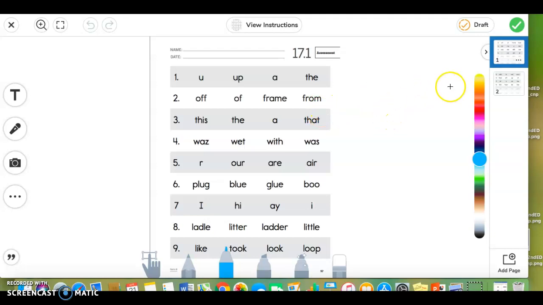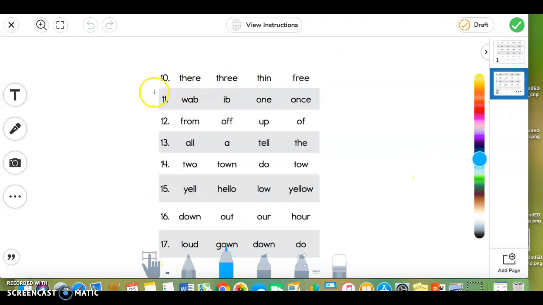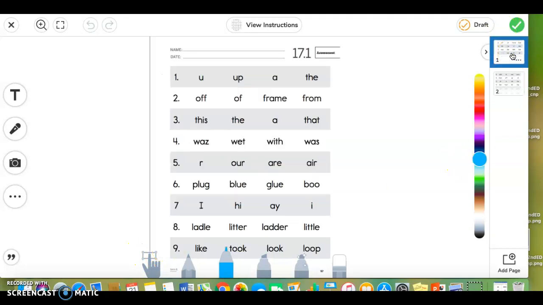So this assessment has 2 pages. Page 1 has numbers 1 through 9. Page 2 has numbers 10 through 17. Make sure that you complete both of the pages.